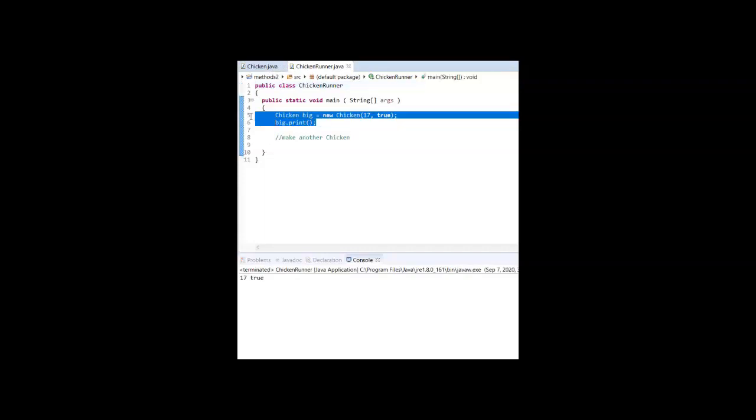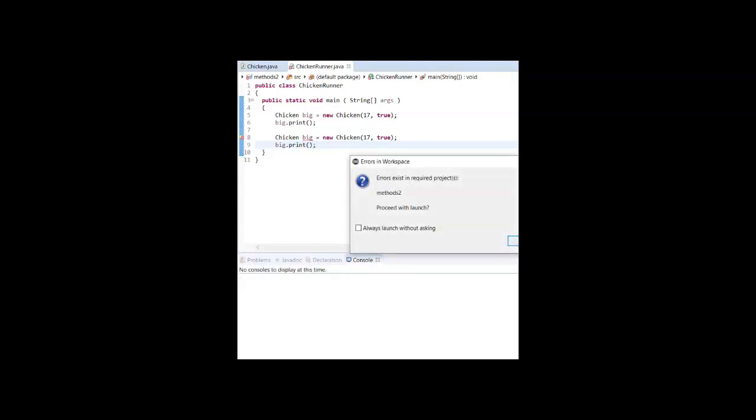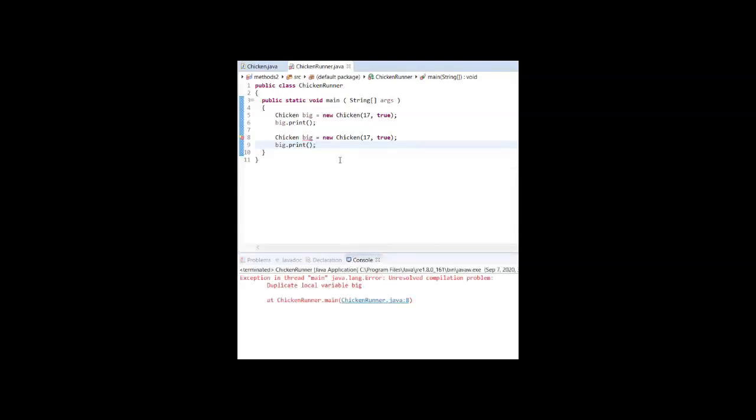In the runner, we only have one chicken called big that's created. So let's copy this, and where it says we're going to make another chicken, we're going to paste it. Now, if I try to run this right now, let's go ahead and try that. It's not going to be real happy, because I've named both of my references big. That's a problem. So we're going to name this first one little, like chicken little.